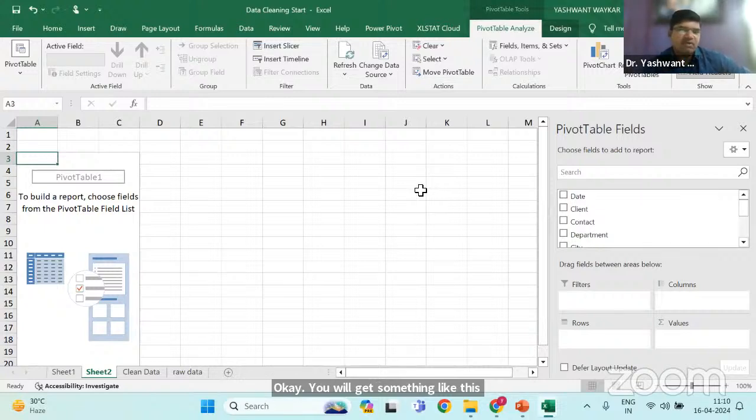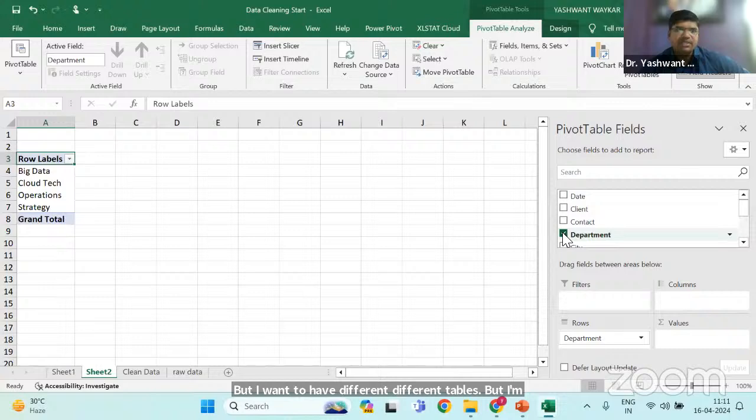But I want to have different tables. मुझे अलग अलग टेबल चाहिए. I want a count of different departments. How many respondents are from big data department? How many departments are from cloud tech department? I want to have a number. Sum चाहिए मुझे. Sum कैसा निकालेंगे?